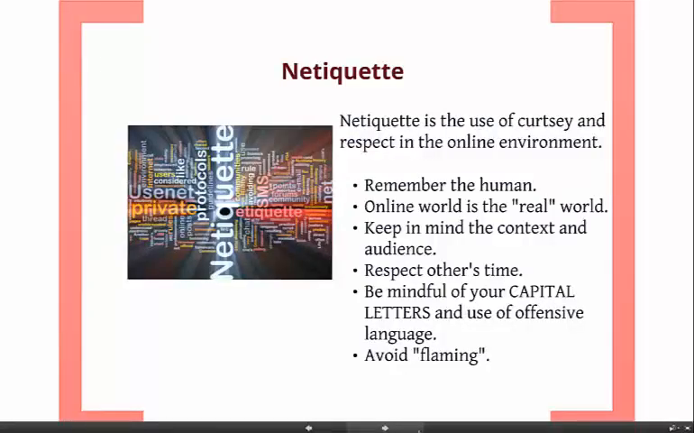Be mindful of your use of capital letters and offensive language. Using all capital letters can give the impression that you're shouting. And avoid offensive language or comments that attack the writer of a comment rather than his or her argument. Additionally, avoid personal attacks called flaming.